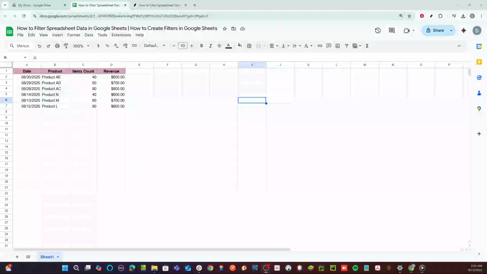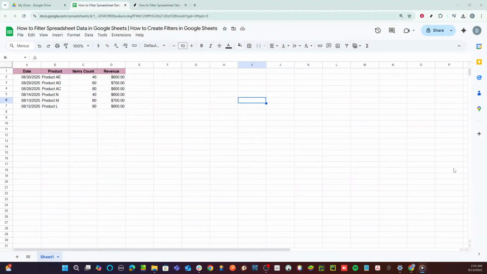In today's video, I'm going to teach you how to filter spreadsheet data in Google Sheets. This is a highly useful skill, especially when dealing with large data sets, and it can make your life much easier by allowing you to focus on specific information at a time. So, let's dive into the process step by step.